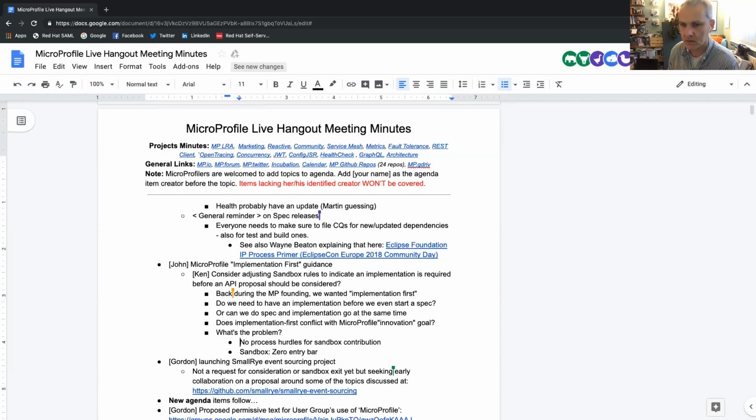I just wanted to add something. The bar for leaving the sandbox can be very intentionally high. If the bar for entering the sandbox is also a little bit higher, are we speeding up innovation or are we slowing it down? Well, people are maybe thinking about the answer to that question, and maybe I'll jump in and make my point.